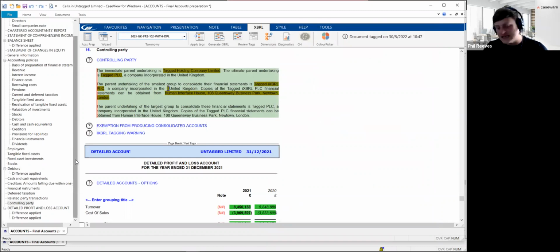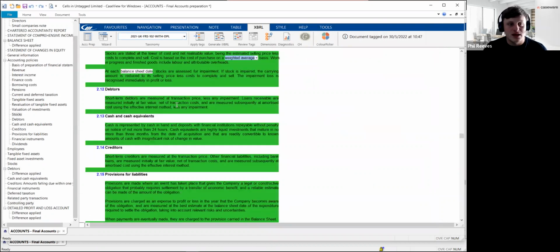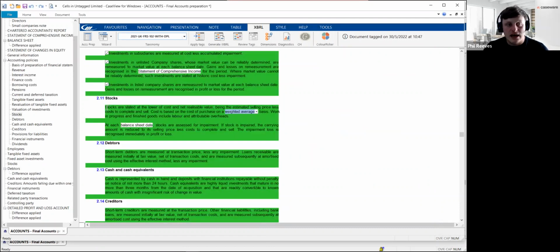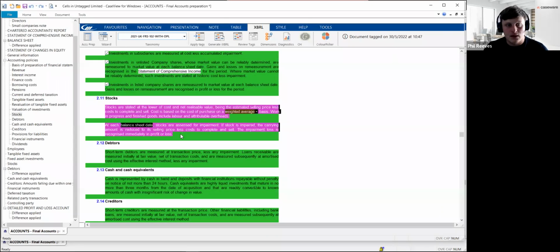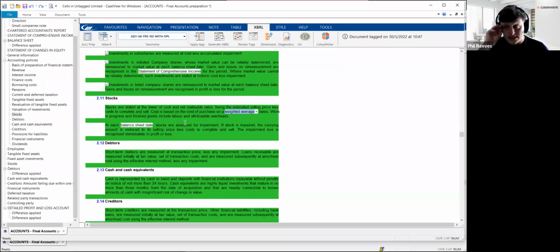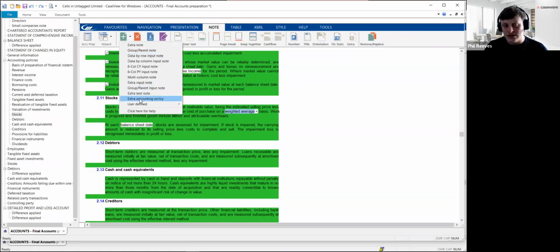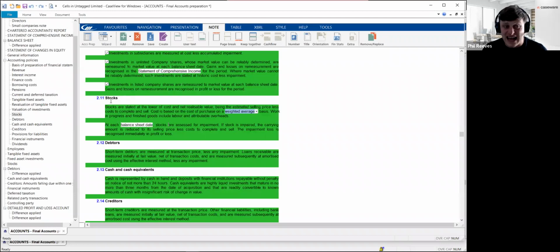Just quickly to highlight detailed profit and loss account and also the accounting policies. We'll go to the accounting policies first because it's pretty straightforward. You will see throughout the accounting policies that the default text is automatically tagged. Now, if you are going to go through and create any custom accounting policies, as I've already mentioned, they will not be tagged. So if we were to go to note and add in an extra accounting policy, that extra accounting policy will not be automatically tagged in any instance.